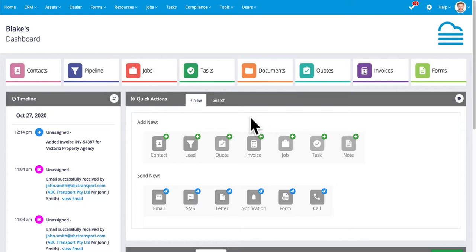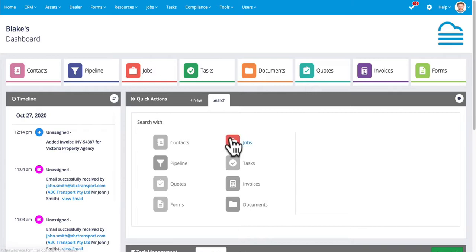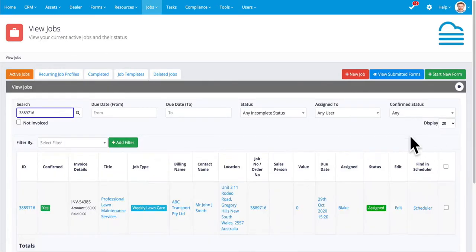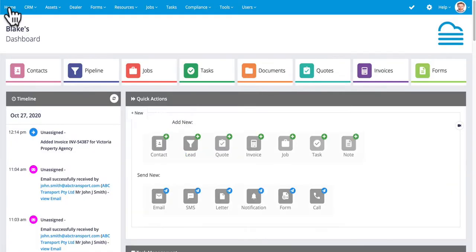Underneath that, you've got the quick action. So you can very quickly add a new contact or a new lead, for example. You can send an email or an SMS straight from the send new section, or you can search. Once you've got information and jobs in here, if I want to search for a particular job number, I can enter the job number and hit search. That will take me into the jobs module and find the job that I'm looking for. So I can then go and view it in the scheduler, edit the job, or talk to the customer about it, whatever it might be. So that's the search function available on the home page.